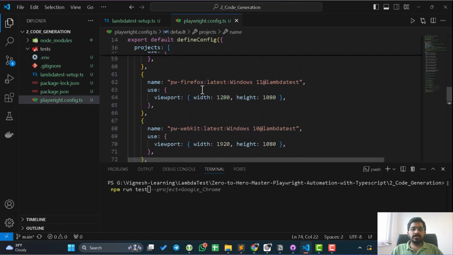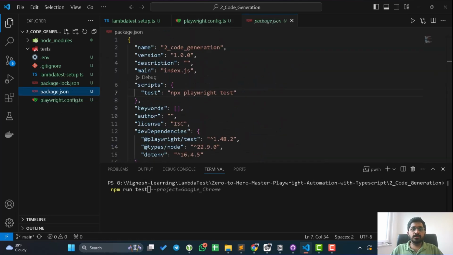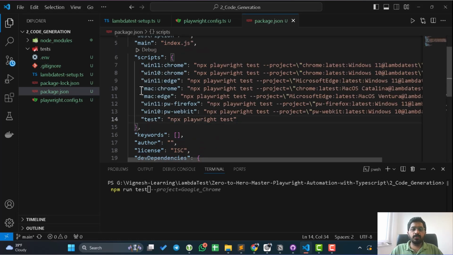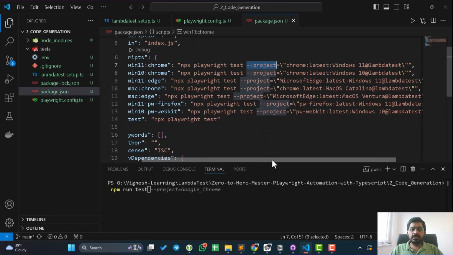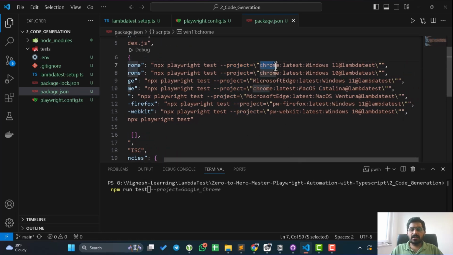Now the last thing which I'm going to do is go to the package.json, and under the scripts section, I'm just going to add a list of scripts. So let me remove this and paste it here. Let me explain what this list is. The first script is win11 Chrome, and here you can see the command npx playwright test --project, which means I'm passing a flag called project, and within the project flag I'm passing Chrome latest win11 at lambda test.